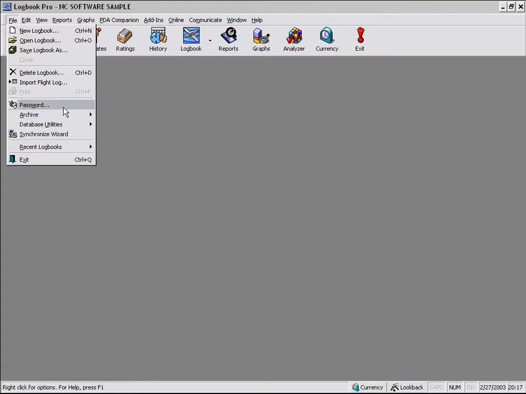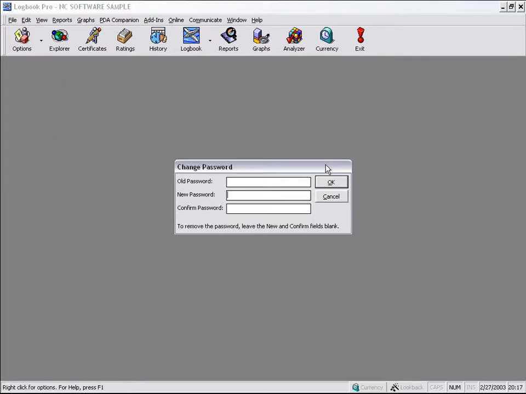As far as password protection, you can assign a password to a data file. When you open Logbook Pro and there is a password assigned, Logbook Pro will present you a password dialog, which you will have to fill in the password to get into the data file. If you want to clear that password, you will put in your old password and then leave new and confirm password blank. Then hit OK, your password will be removed. If you want to create a password, you don't have a password existing, so you leave old password blank, put in your new password, confirm it, and then hit OK, and at that point forward, when you open up Logbook Pro, it will require a password to access the data file.